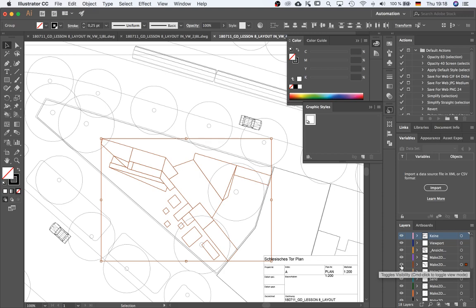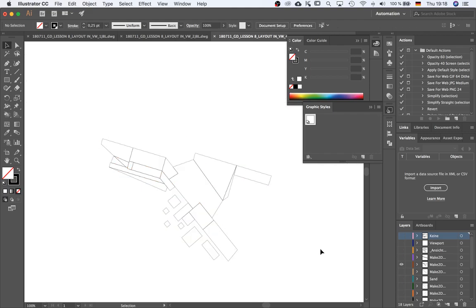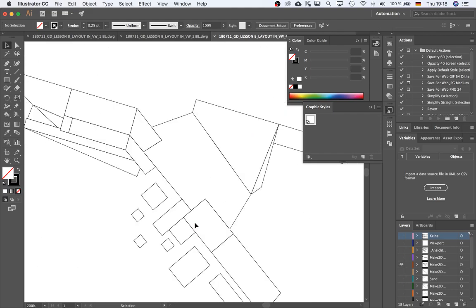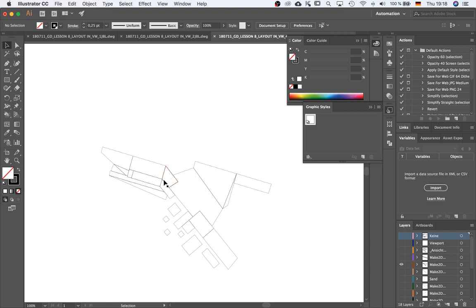But if we only want to see that layer, we hold down Alt and left click the eye on that layer. Voila. And magically everything disappears and we just see the layer that we want to see.